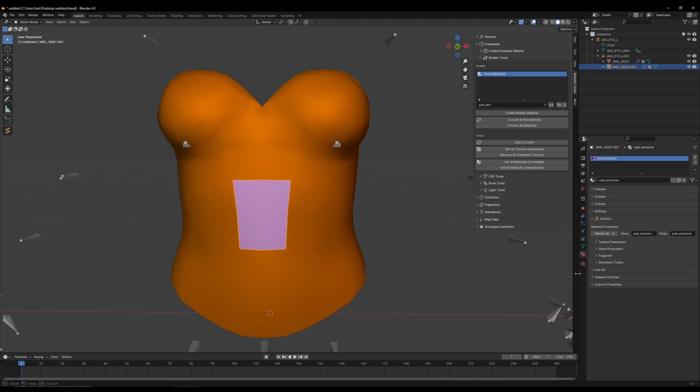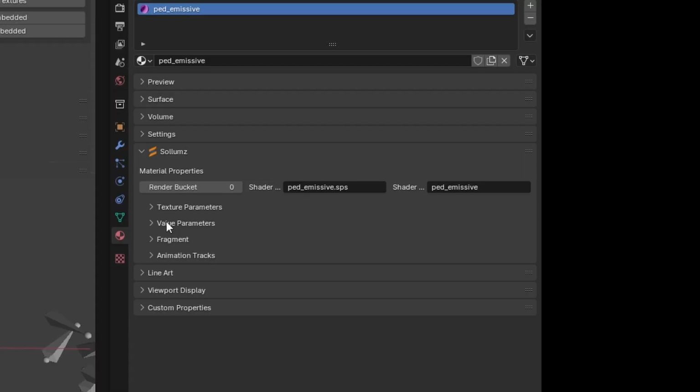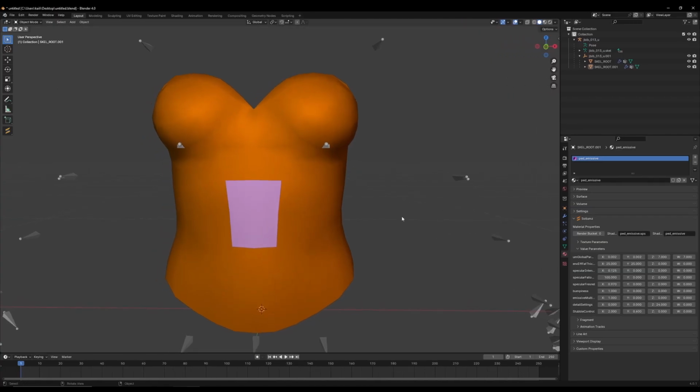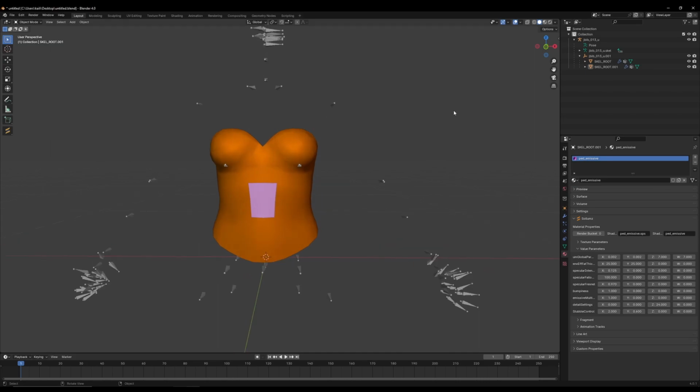The only other thing I can think of that you might want to know for emissive is that if you go into value parameters, there is an emissive multiplier in here. So if you get in game and it's glowing, but you want it to glow more strongly, you can try turning this up. I think with a new Sollumz update coming soon, this will look a little different, but just know that this emissive multiplier is on 1 to start. You can turn this up and it will be a little bit stronger of an effect. So otherwise, now this is also good to go. You can export this. This should do okay in game.